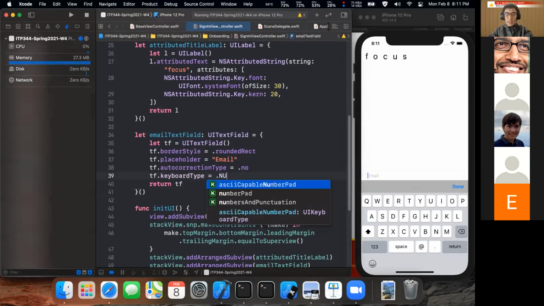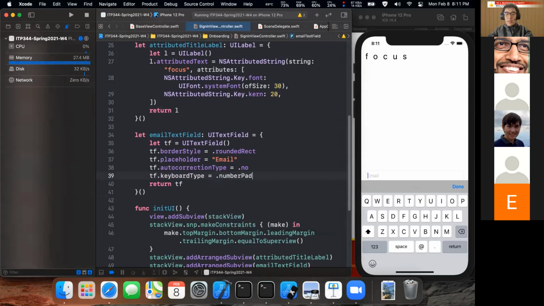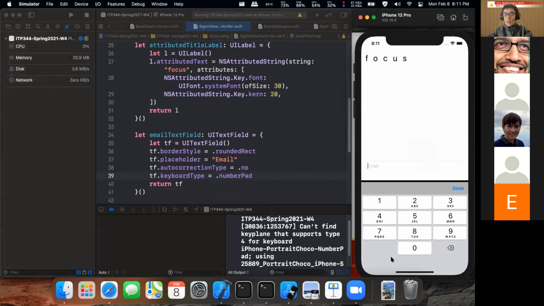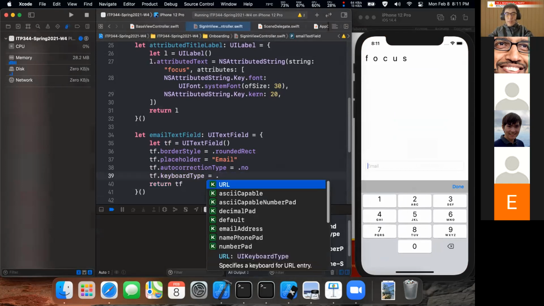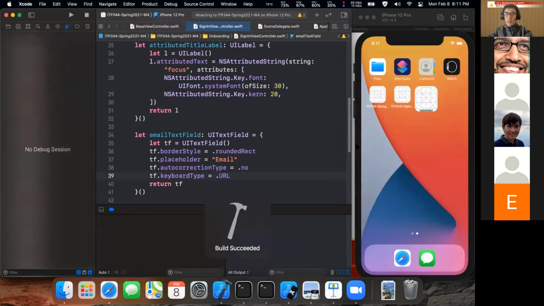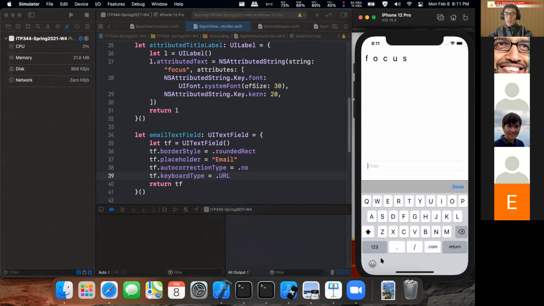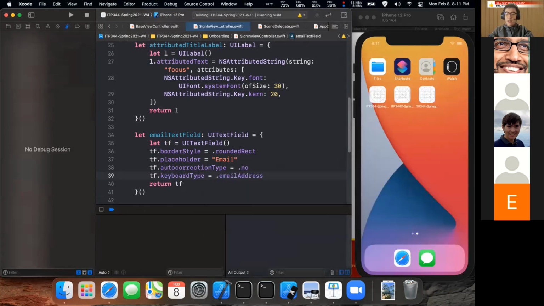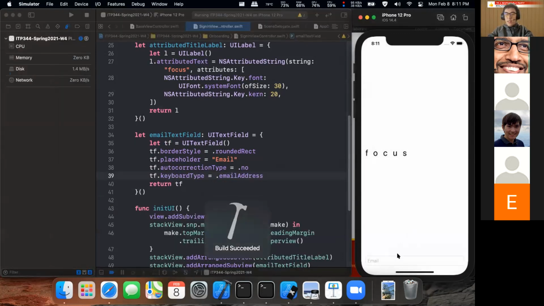But if I change it to number pad, you can see that the keyboard is going to be different. See, now it's a numpad. So you can decide what to have here. I'm not sure what URL is actually. Let's see what it is. Okay, you see, this is more suited to typing in websites, right? There's a slash and there's a .com. So it's just a convenience thing for the users. Now we're back to email.